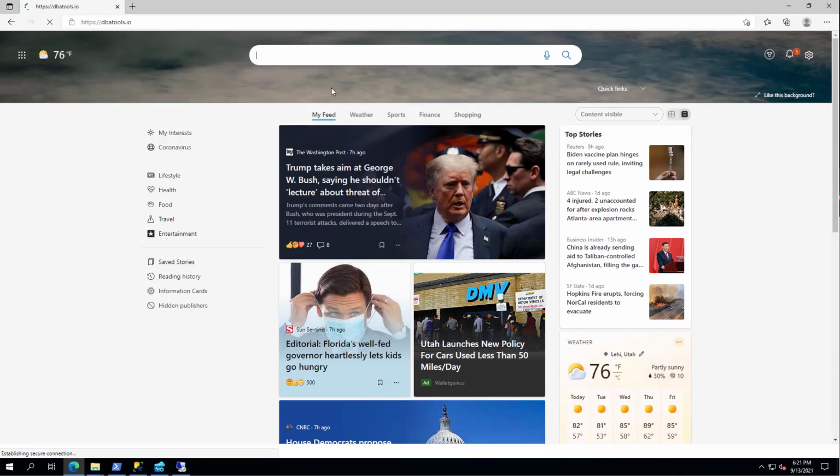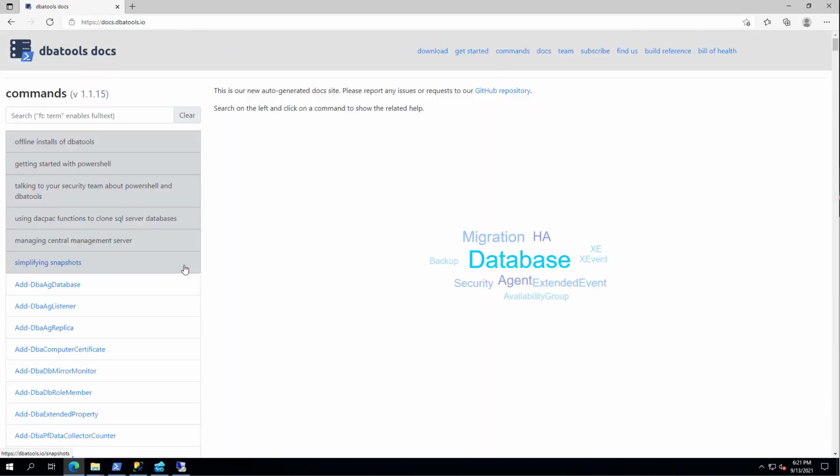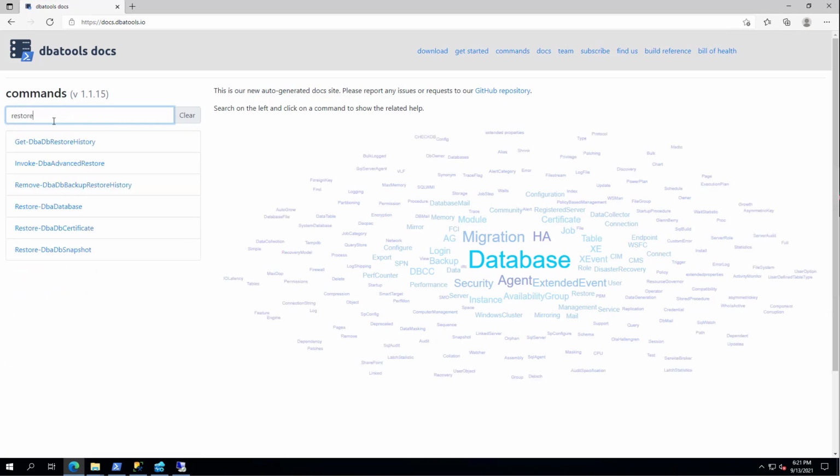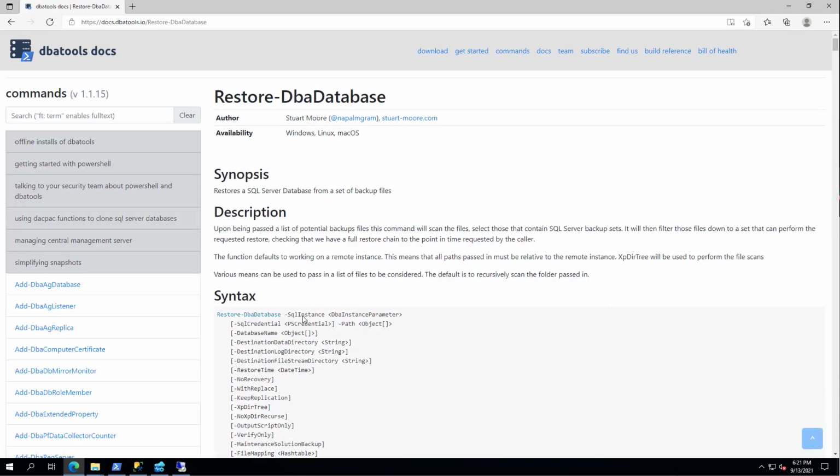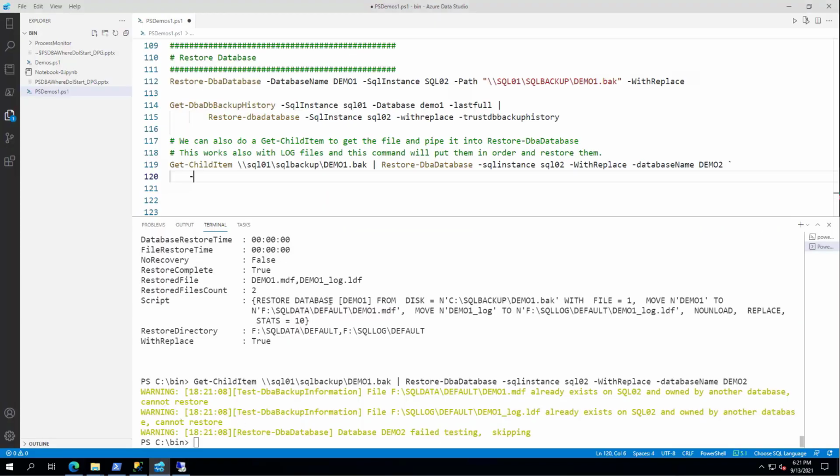dbatools.io. And if you go into docs and go into Restore-DbaDatabase, you'll see that there are a ton of options here. And this is what I wanted, destination. So destination data, destination log. So if I did that and changed my destination data directory equals C something else, right?